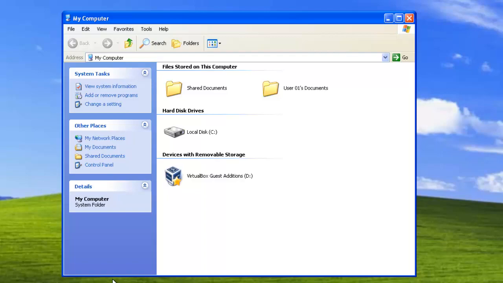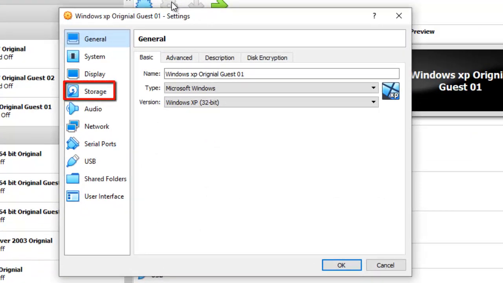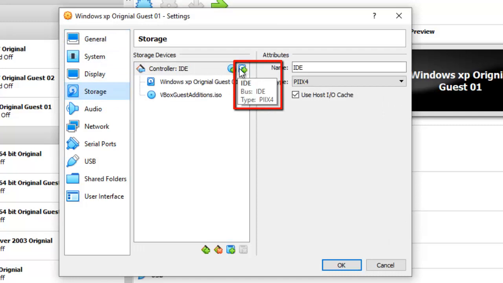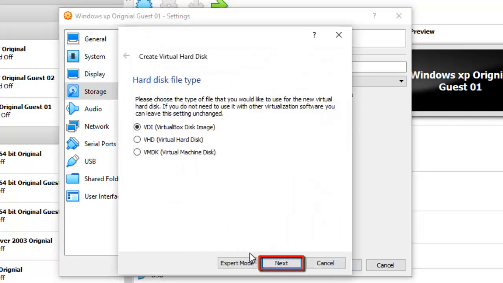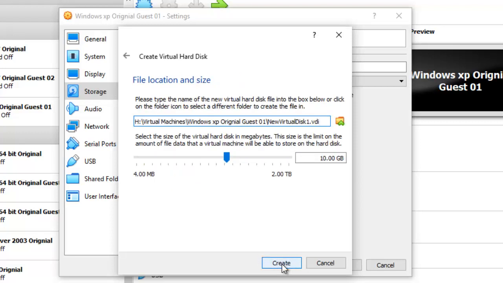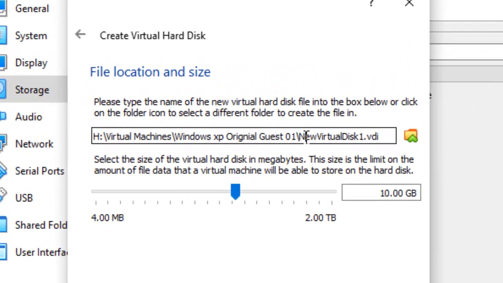Shut down and return to VirtualBox. Clicking on the machine we shall be using, then on Settings, Storage, Add Hard Drive, then Create New Disk. We shall be using the default settings. Choose a location for a new virtual hard disk and change the name to Windows XP Original Guest 01 Backup Drive.